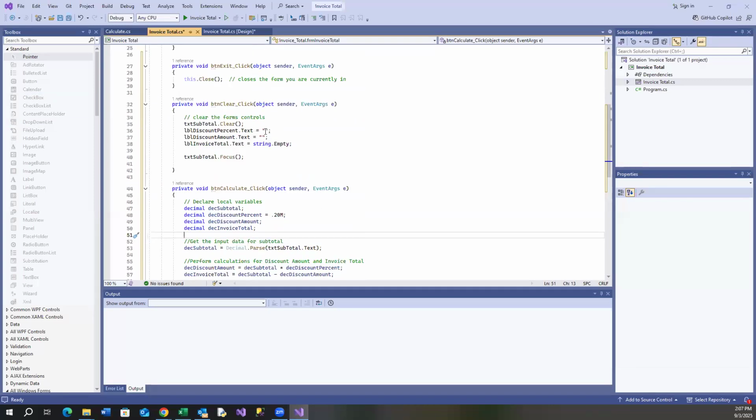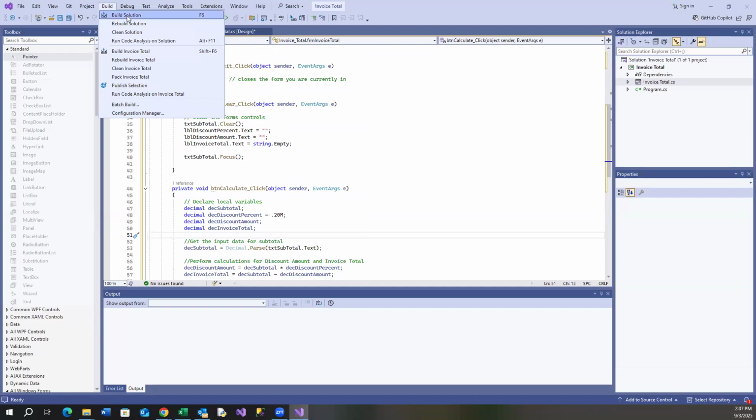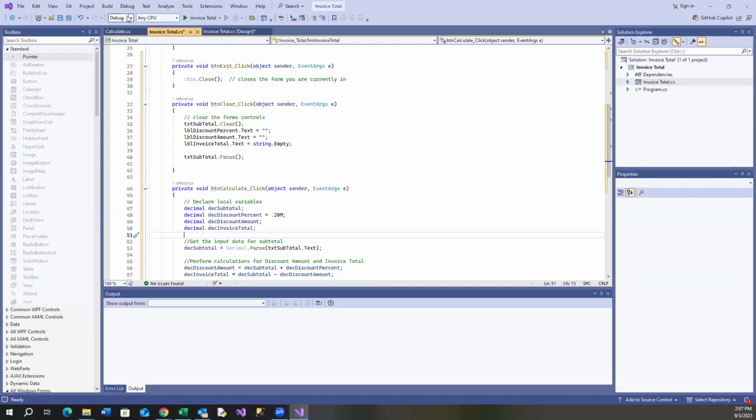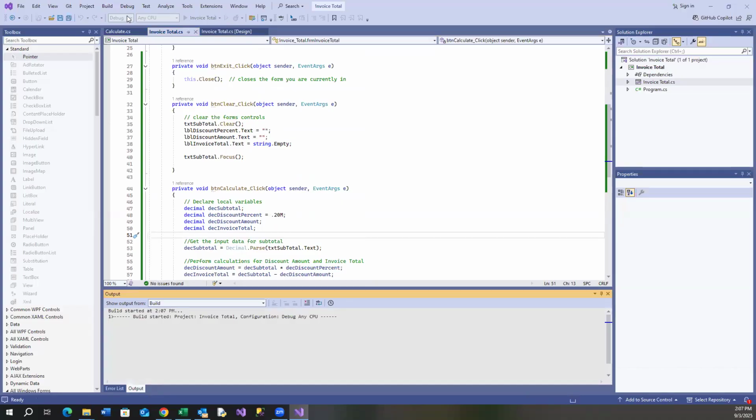The thing you would want to do here is try to run this. You can build it first, and this will tell us if there are any errors. Let's go ahead and build this. You don't have to build it first when you run invoice total. I'm waiting for it to work. Whenever you see 1 succeeded, 0 failed, that's a good thing. Now we can run it.